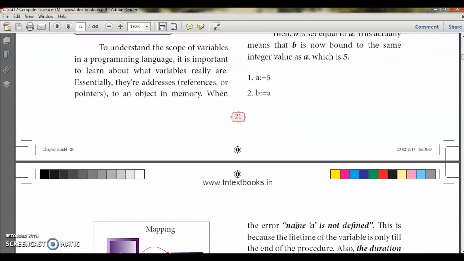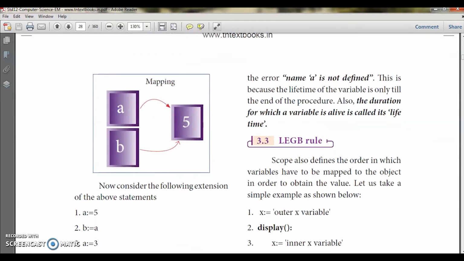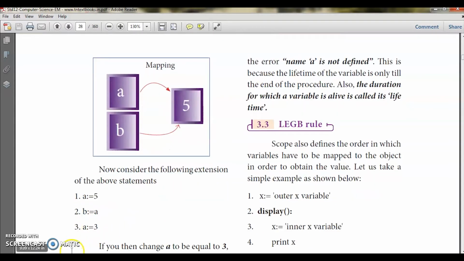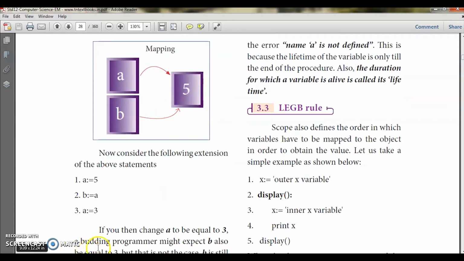Clear? So next we will see this. They have given it as a mapping. We have a equal to 5, and then we said b equal to a. Then consider the following extension of the above statement. a equal to 5, b equal to a, and then they have given a equal to 3. If you then change a to be equal to 3. First we have given a equal to 5.